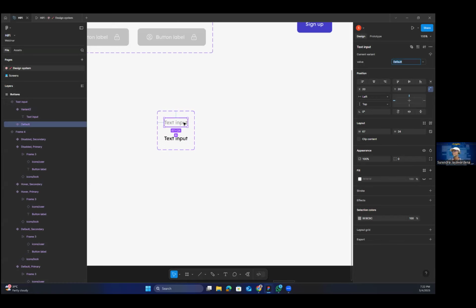But another thing we want here is a property for labels. So I'm going to have that property for this text input, where I will call it text input label. I will add this, and the same thing for this as well.